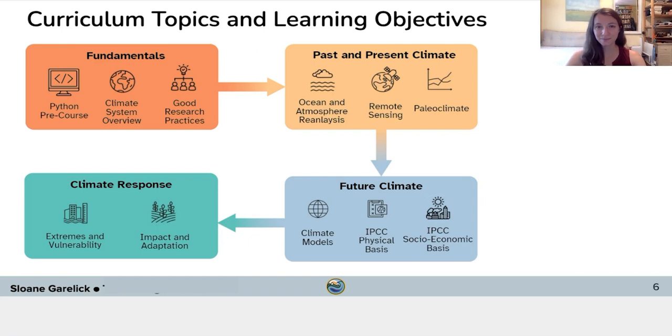The final 2 days of the course will cover the responses to climate change. The goal of this section is to introduce students to tools for using climate data to identify extreme climate events and track the impacts of climate change to inform adaptation measures.